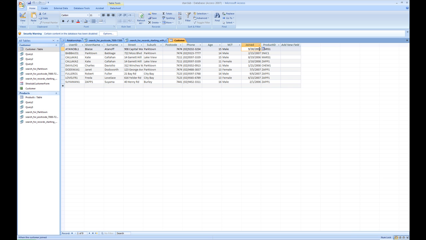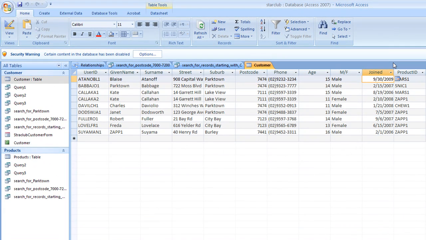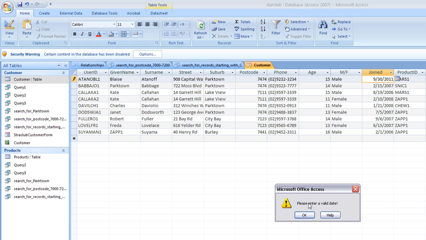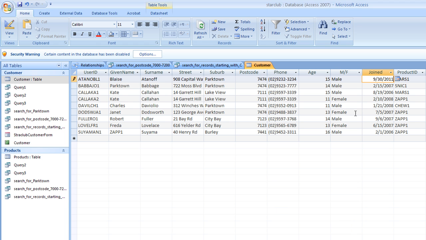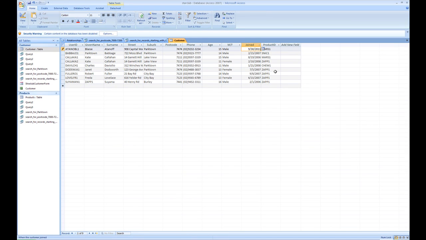So now if I try to put 2011, it's going to pop up and say please enter a valid date. So I need to go back and make sure that it's underneath 2011.